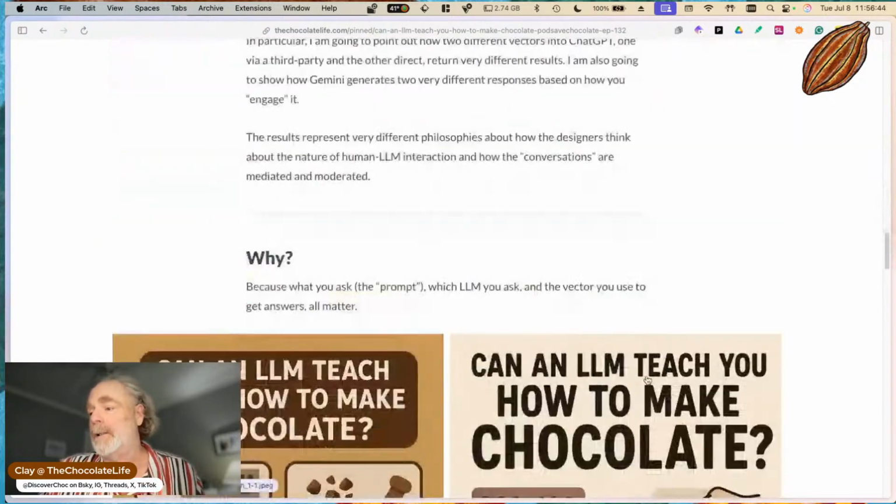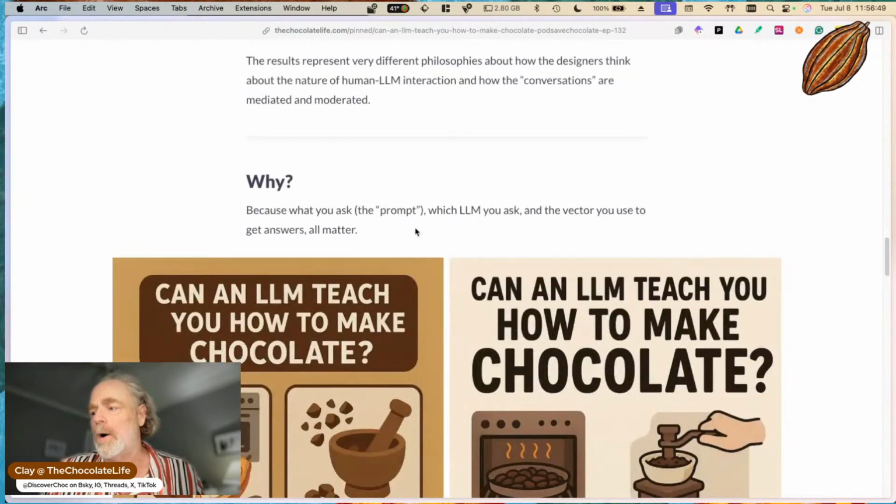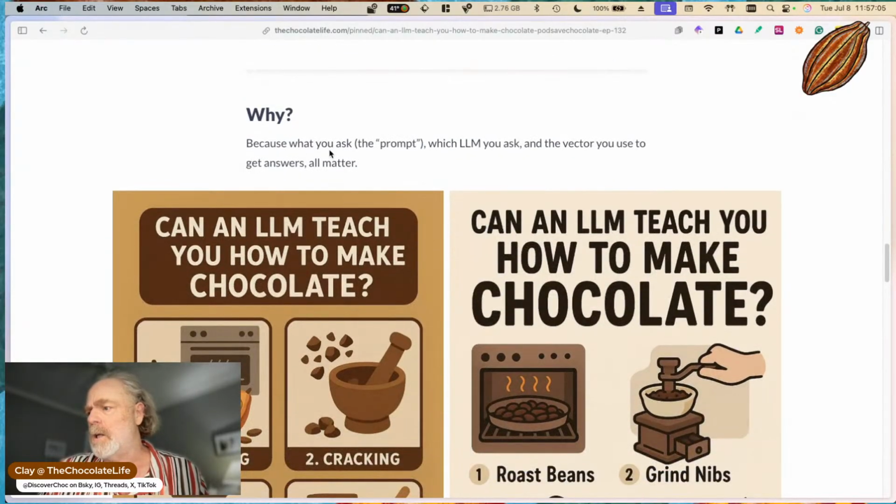Oh, by the way, there's a ChatGPT service called Sora. It will make images, and it's doing a much better job with text. The general ChatGPT mechanisms or image generation tools, Adobe Firefly, things like that, are generally really rotten when it comes to working with text. So Sora. Because what you ask, the prompt, which LLM you ask, and the vector you use to get answers all matter.